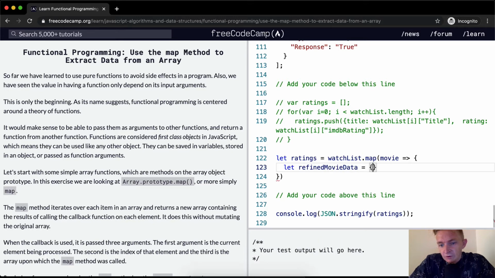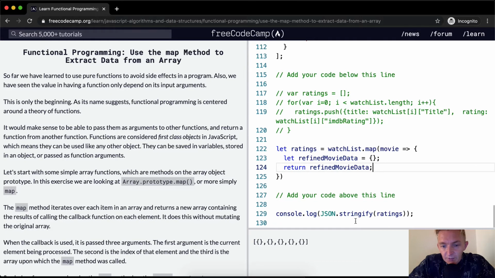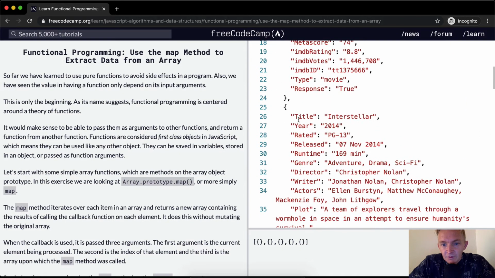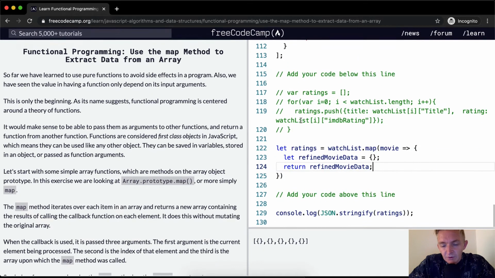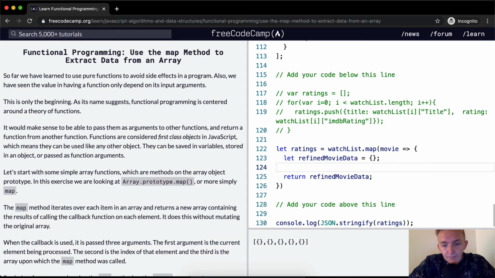And we're going to set this equal to an empty object. And so now if we return the refined movie data, then we're passing in an empty object, right? But before we return it, we've got 5 empty arrays, and that corresponds because it's going through its 5 movie objects, right? But right now we're just passing in an empty object. So what we want to do is adjust that.